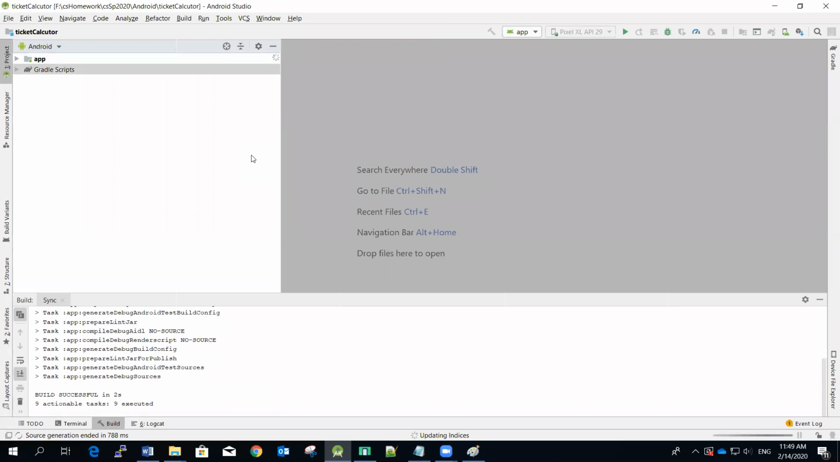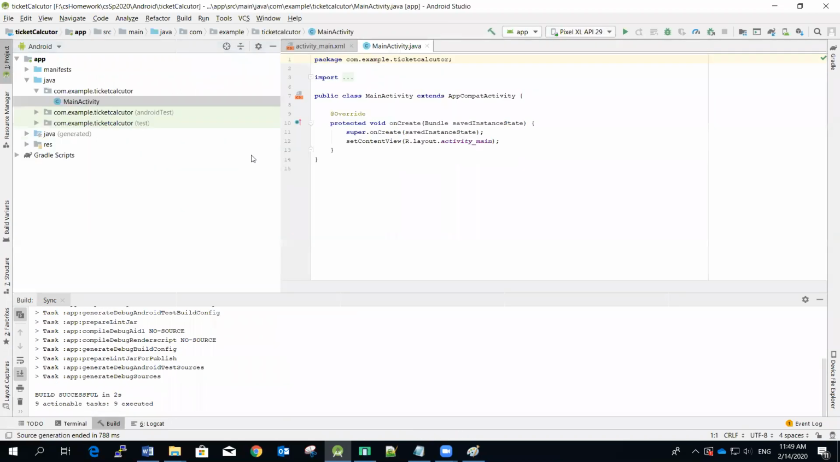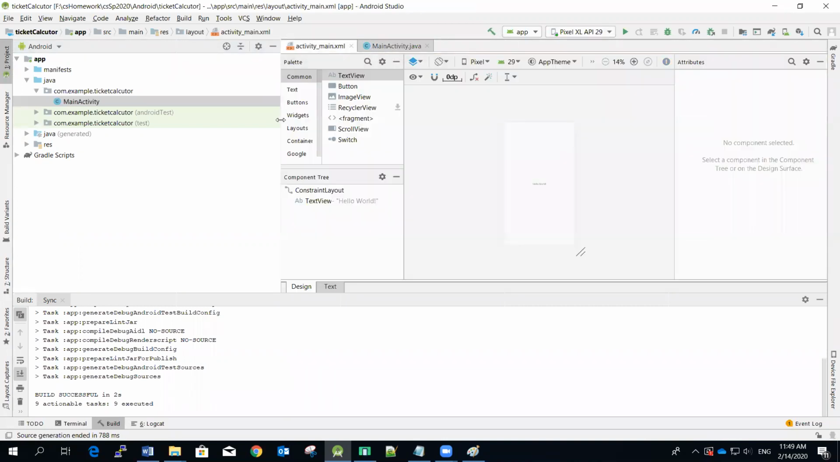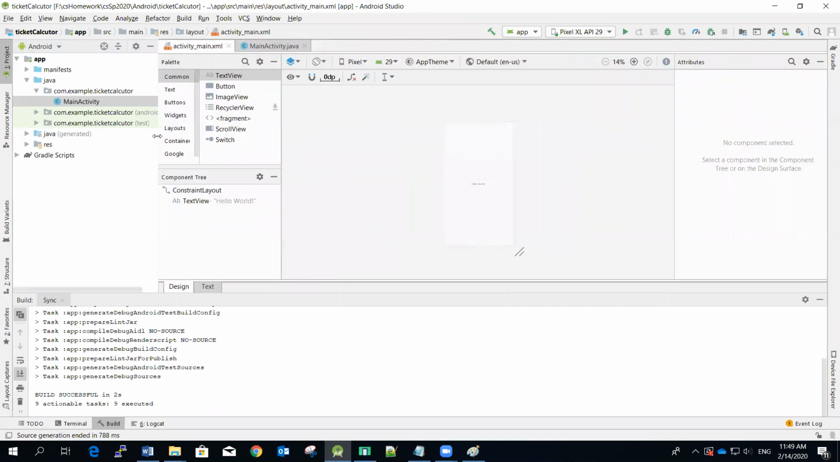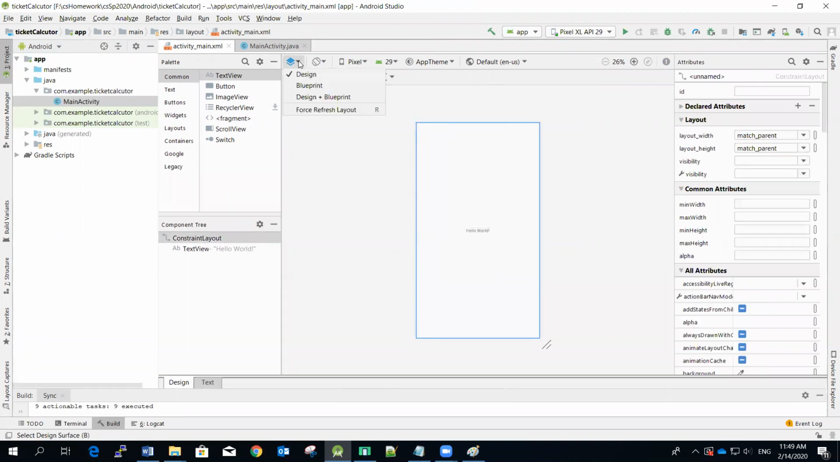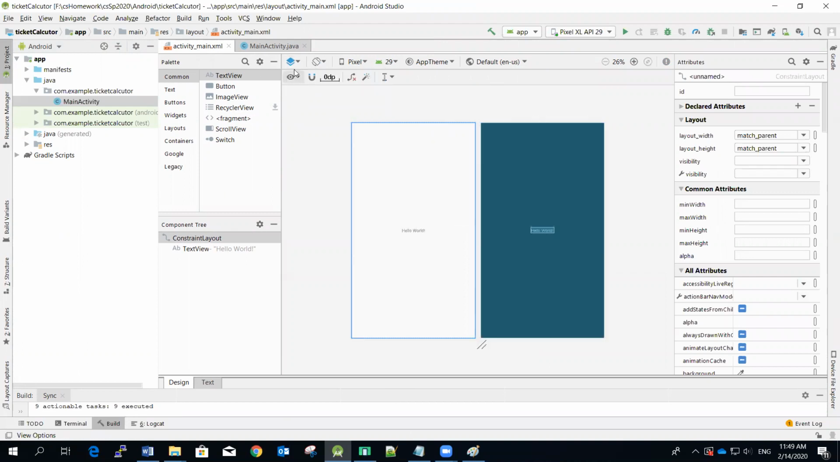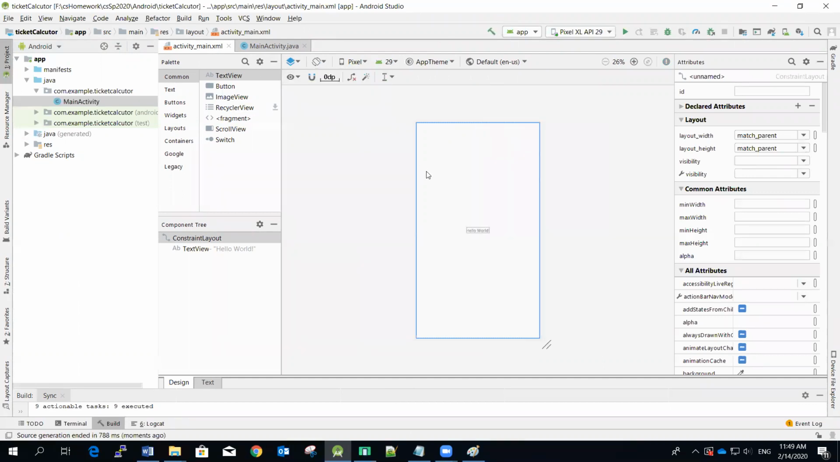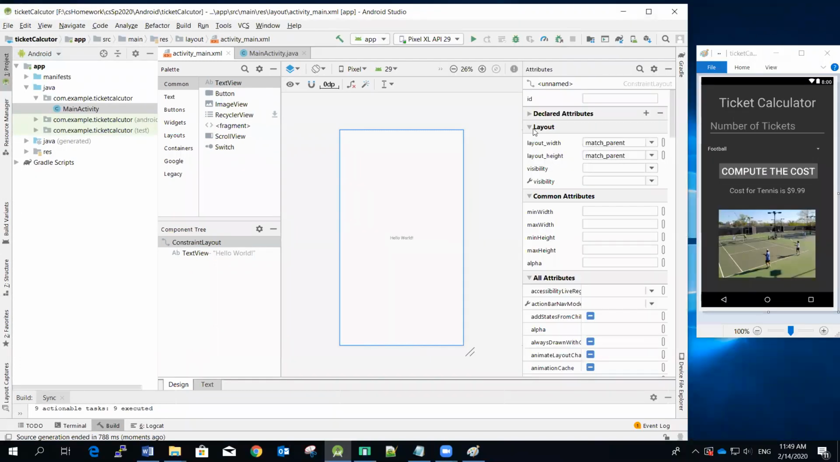The software will create the template code for us, and also the layout file, which will be this activity_main.xml file. This will be the layout. If you want to see the blueprint, you can pick both of them if you want. For me, I will just use the design layout, that will be fine. Then let me minimize the window.